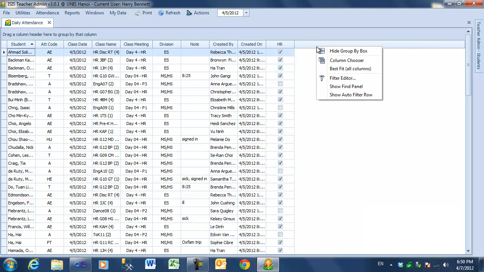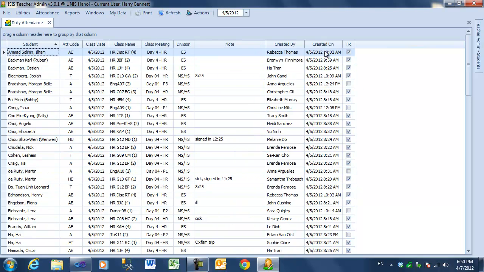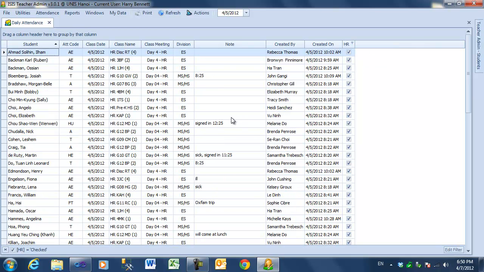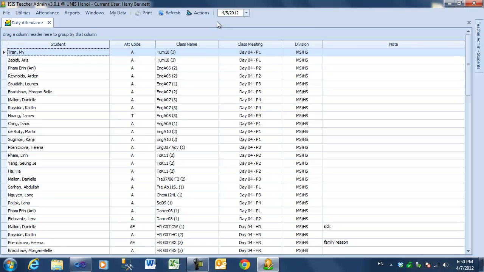You can apply filters, of course. So if you only wanted to see homeroom data, you can see only homeroom. And of course, if at any time you want to revert back to the default, just click on Restore Default Layout. And there we are.